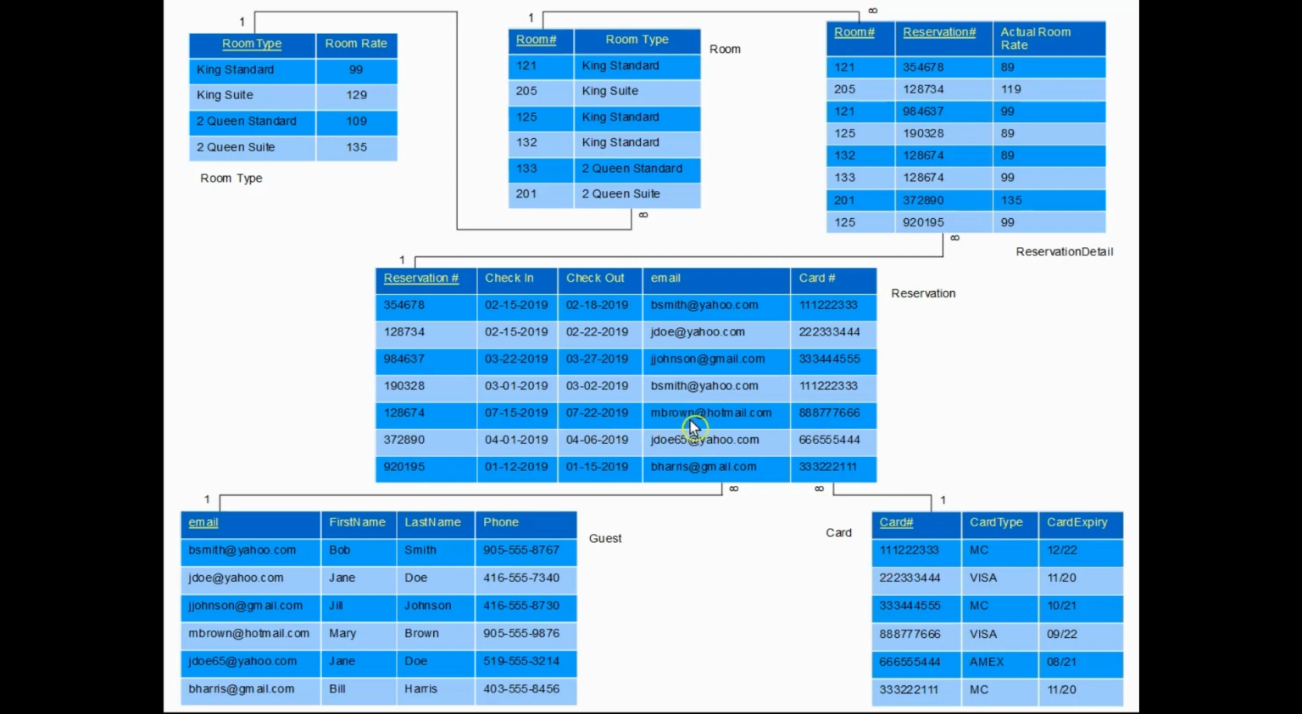Who actually is this person, Mary Brown? Give me more details about her. Mary Brown. Oh, that's Mary Brown, and here's her phone number. You can have in here her home address and everything in this table if you want it. Okay, so that's how that works.